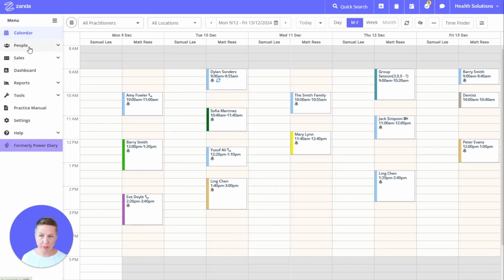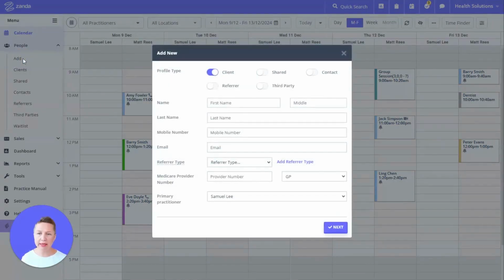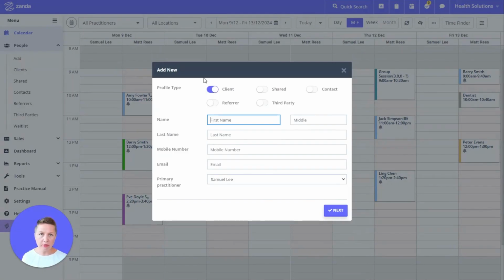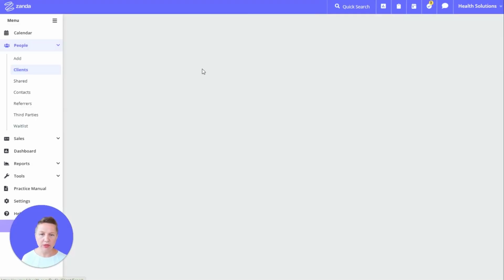The next button, the people menu. Click to unfold it, and this is where you can click and add a new profile for different types of profiles on your Zanda account, such as clients, shared profiles, contacts, referrers, and third parties. Quickly add their basic details, click next, and then you will create a profile where you will be able to add more information about them. I will show you the clients menu here.